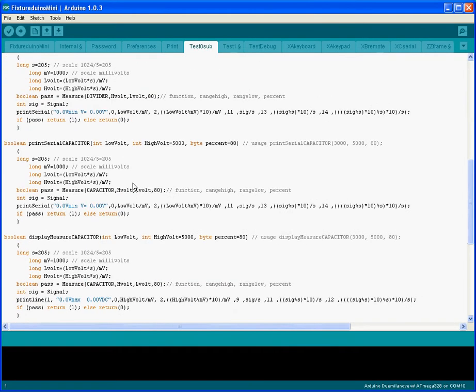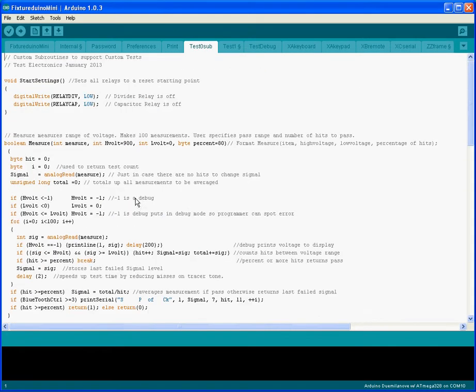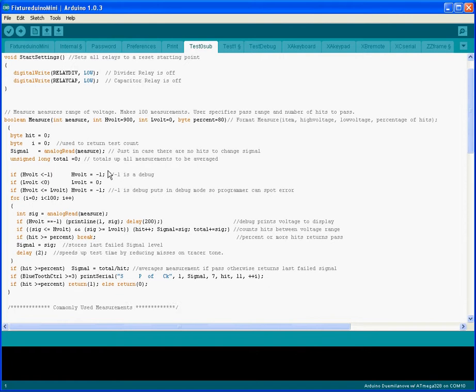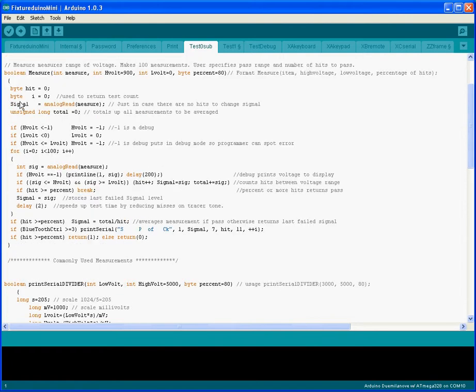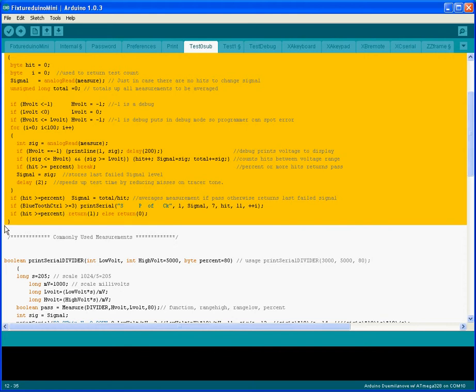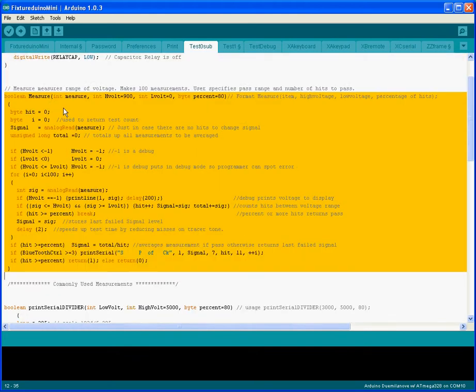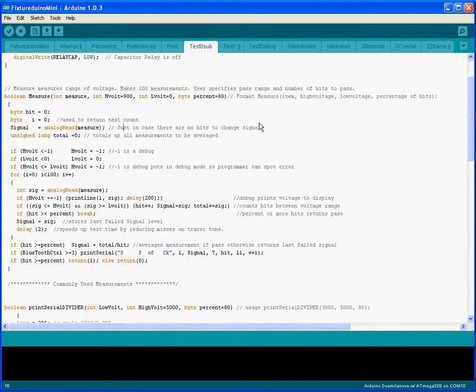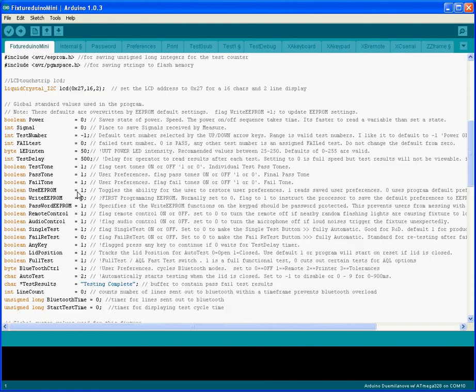Now, here's all the subroutines that those tests call. The first subroutine here is the most important one. This is where the testing is done. It's called measure. And what it does is, here's the usage. You call out measure. The item is what you're measuring, which you will define up in your variables here.